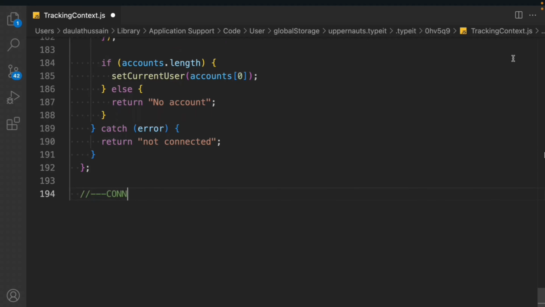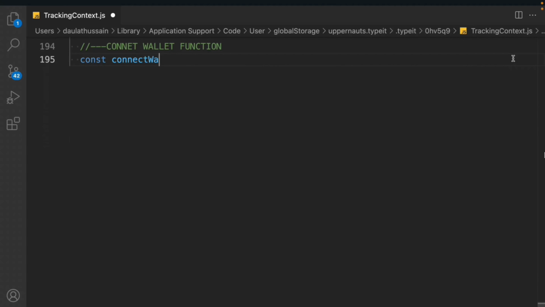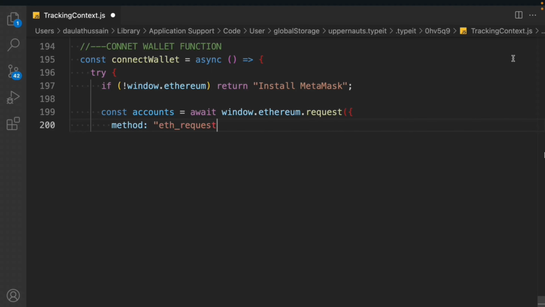Now we have to simply create a function which allows the user to connect the Dapp with a click. Okay, so we'll say connect wallet. It will have async behavior. Then we have to try and catch, and we have to check for the Ethereum object in the browser, and if we don't find that, we have to say install MetaMask. Then we have to get the accounts, and this time the method we're going to call is different from eth_accounts. This time the method we're going to call is eth_requestAccounts.